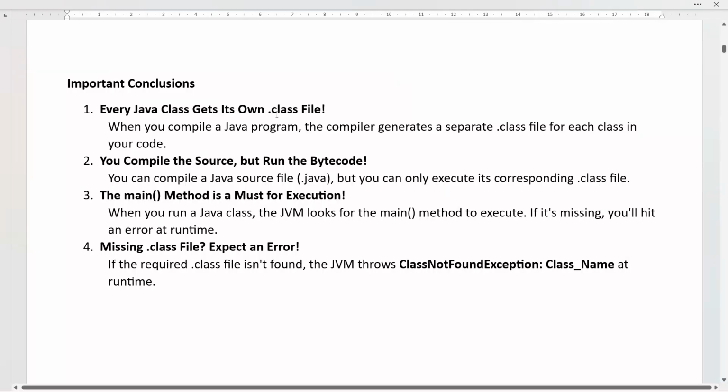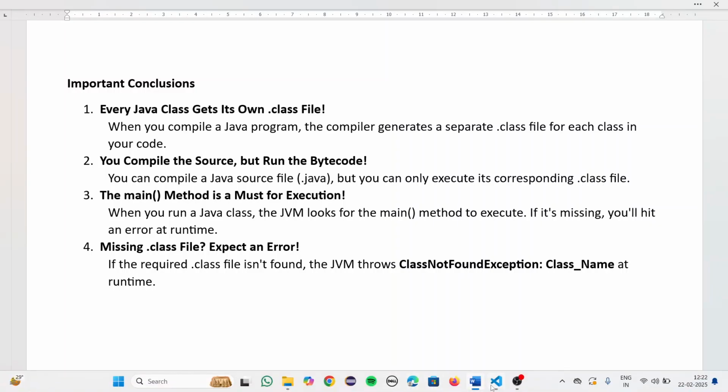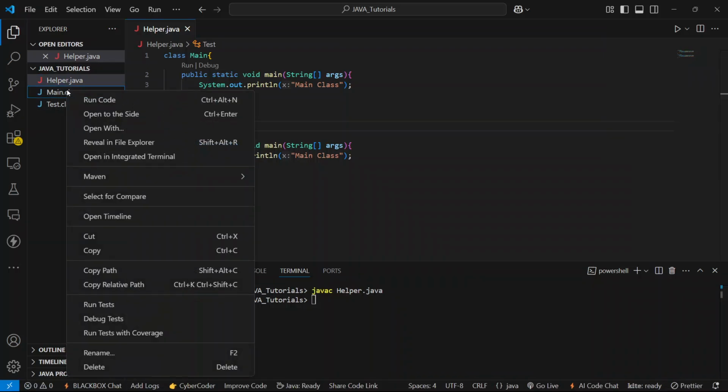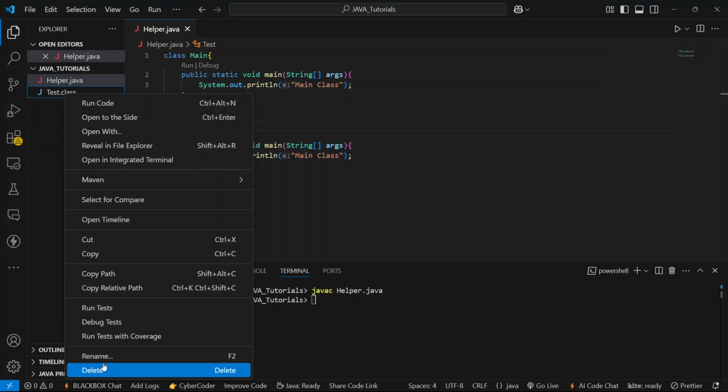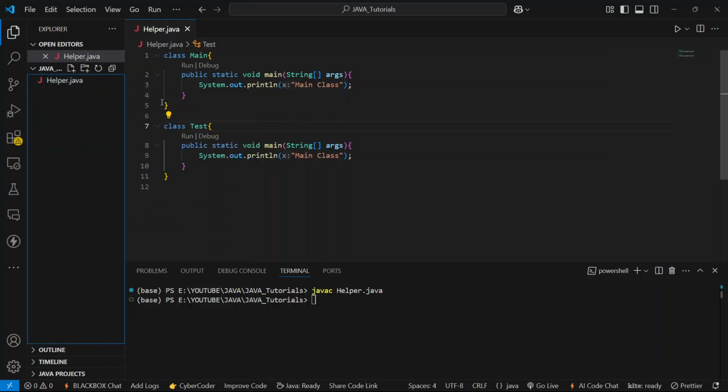Every Java class gets its own .class file. When you compile a Java program, the compiler generates a separate .class file for each class in your code. If our source file contains 10 classes, it generates 10 .class files. Let's see here. I delete the .class files. Here, helper.java is the source file name. Whenever we compile helper.java, it creates two .class files, that is the main.class file and the test.class file.